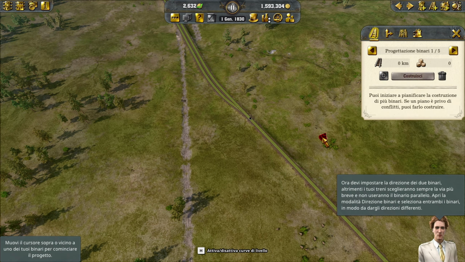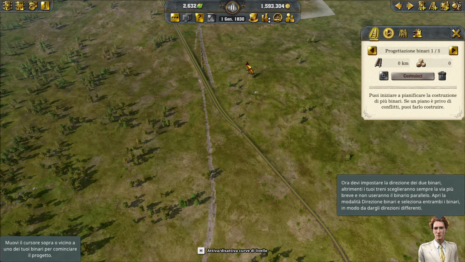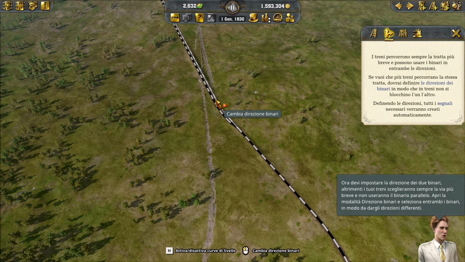Now you have to set directions for the 2 parallel tracks. Otherwise, your trains will always choose the shortest way and not use the sidetrack. Now open the direction mode and select both tracks several times so that they receive different directions.